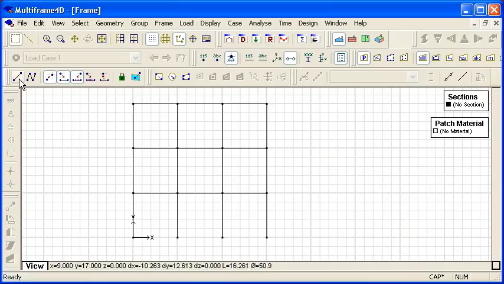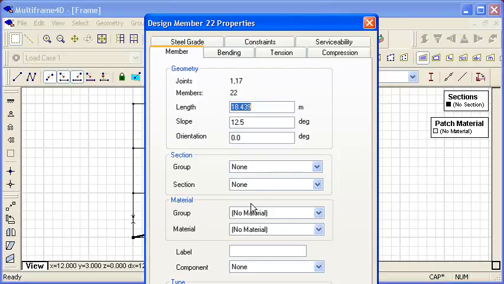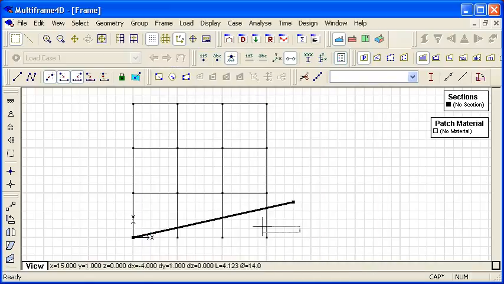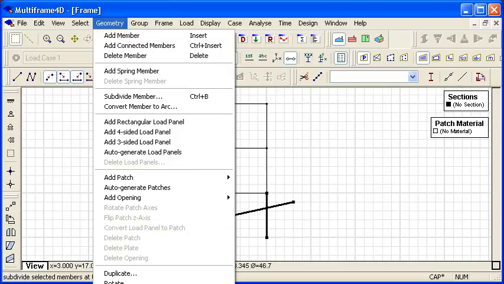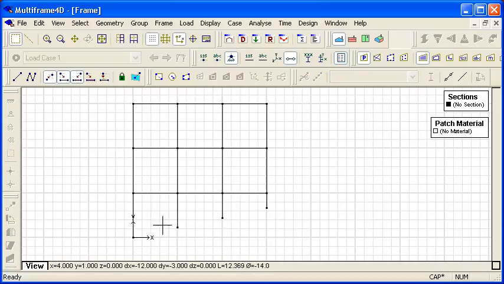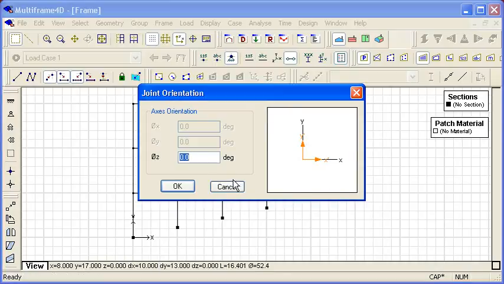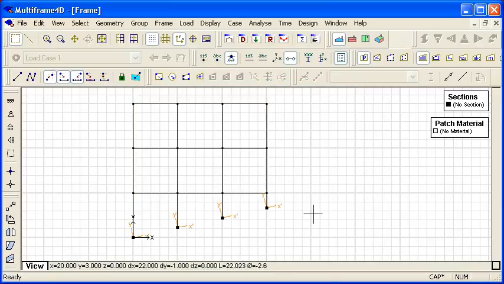Okay, so we have our structure here, and I'm going to create a sloping support at the base. So I'll just check the magnitude of that slope, and then we'll use the intersect command to trim our members off to that slope. So then we'll delete the members that we don't need, and we can select the nodes at the base of the columns and choose the joint orientation command. I can then paste in the slope and we get our local joint coordinates set up that way.